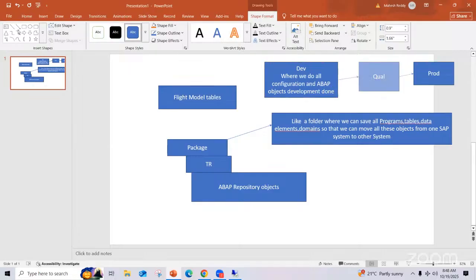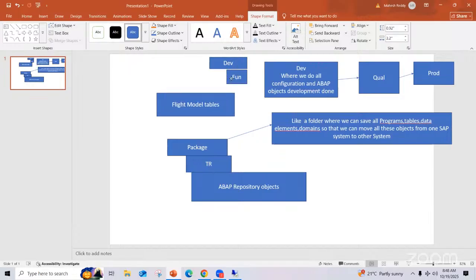This system is used by the developers and SAP functionals. Who will be using this system? SAP developers, ABAP developers, and SAP functional people. These two groups will be using this system. Once the program is completed and development is completed, we move that program from here to here.